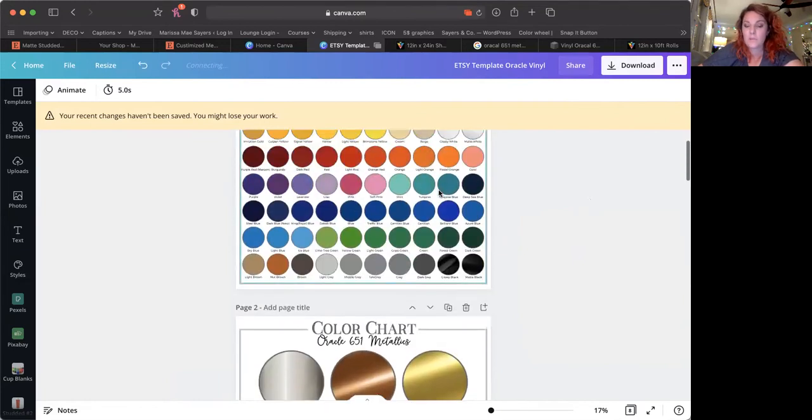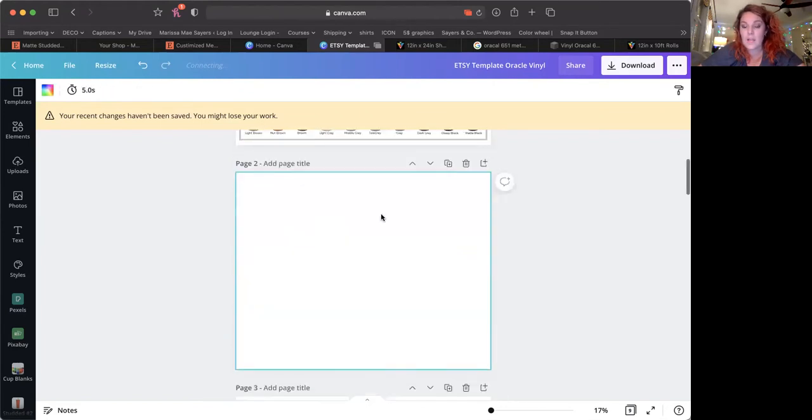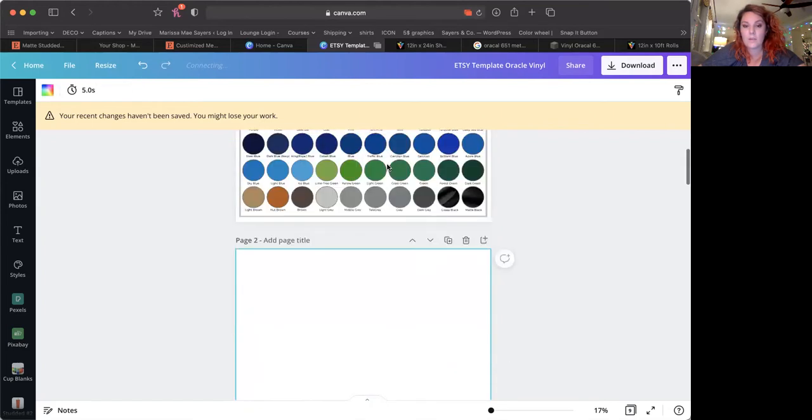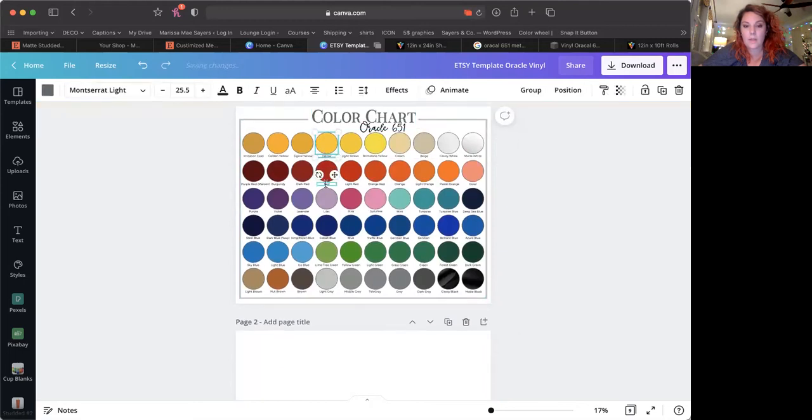So first of all, each one of these are individual. You can move them, you can delete them, you can respace them. If you only carry one color yellow, one color orange, you can come up here and make a new page. And you could say, okay, well, I only carry yellow, let's say, and you're going to grab the yellow, copy it, come over here to page two, paste it.